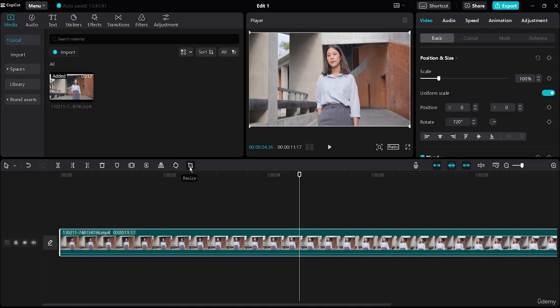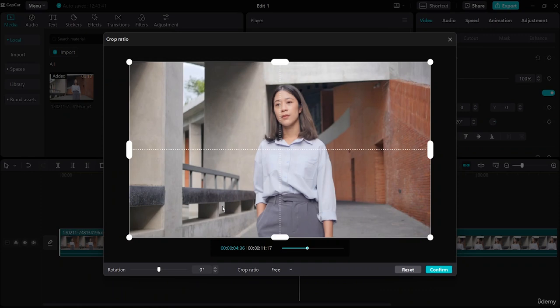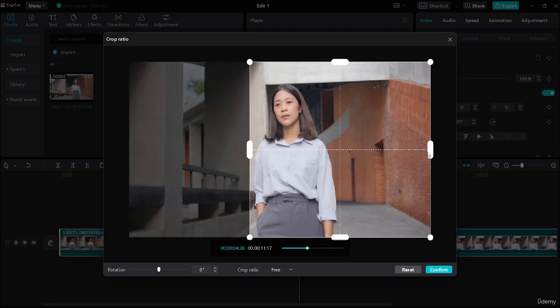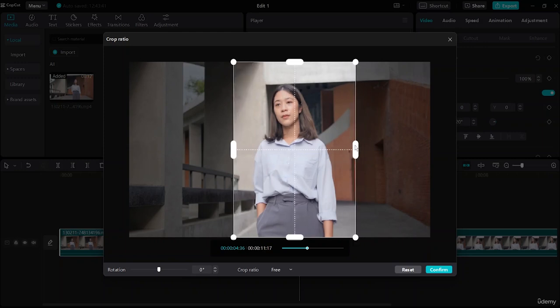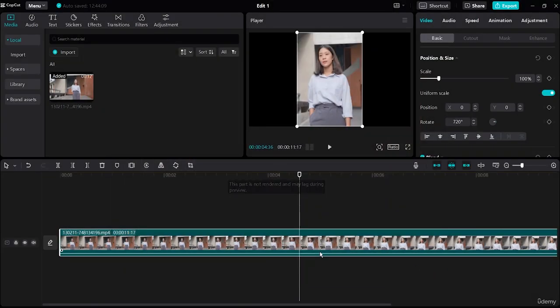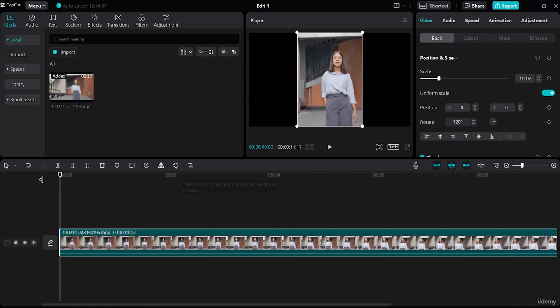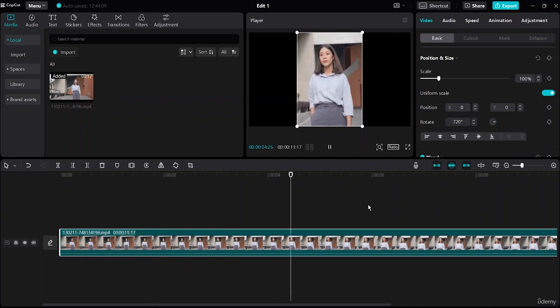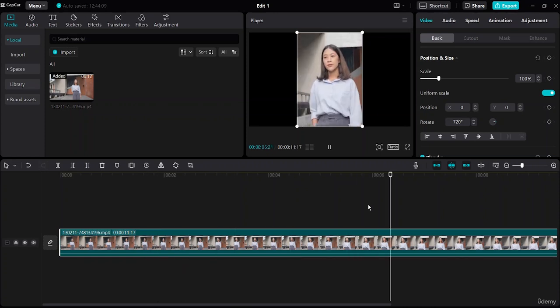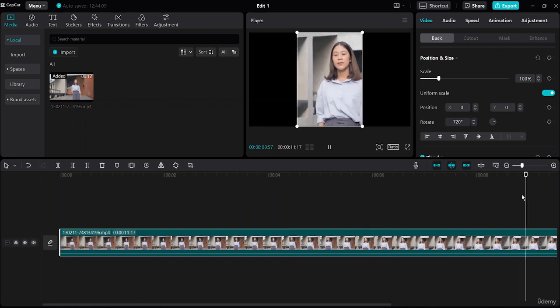The next one is resize. With resize, you can crop your video. Suppose I want this particular woman in my video. I don't want the background. So I'll just drag like this. And then I'll press confirm and the woman is in my frame. Now let's play. You can see the woman is there only. The background is not there, whichever background I cut. So like this, you can resize this.